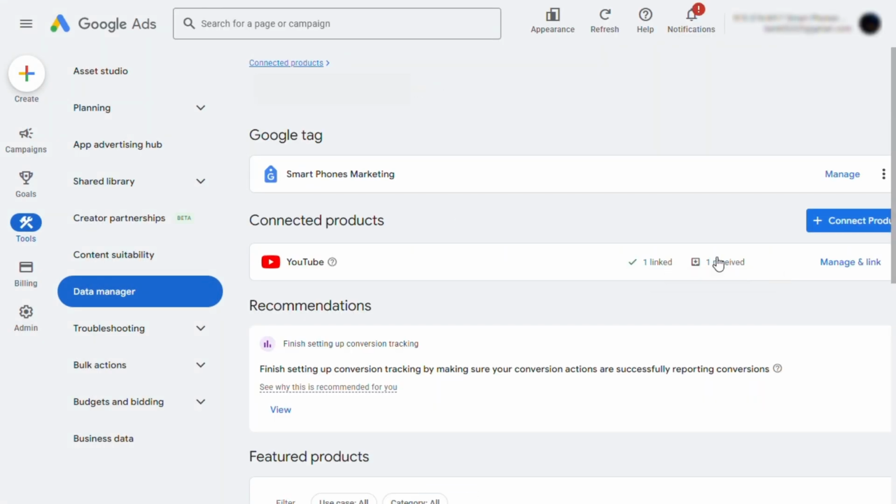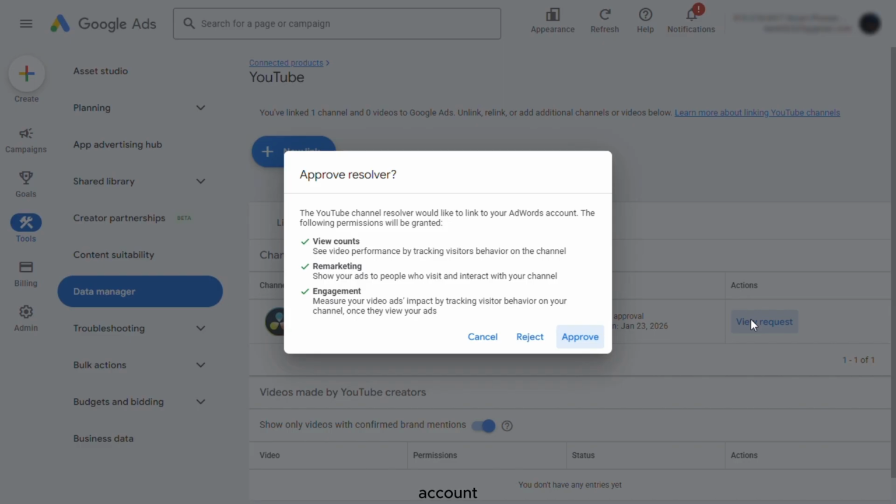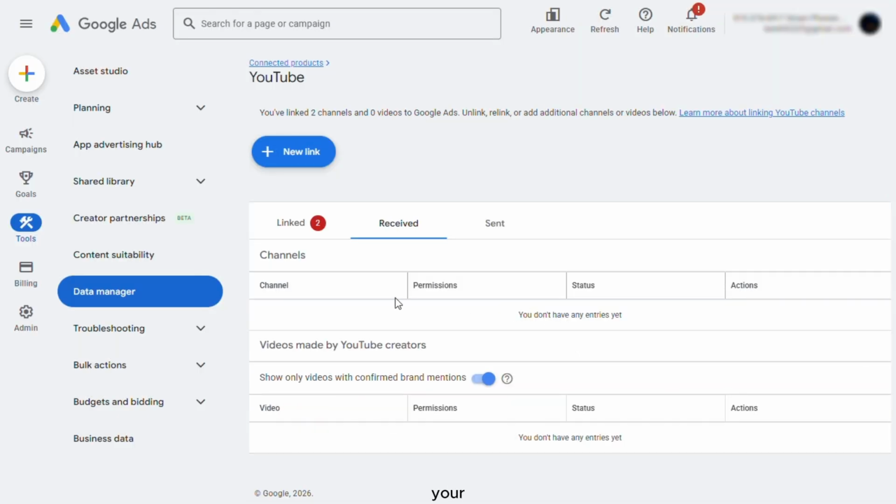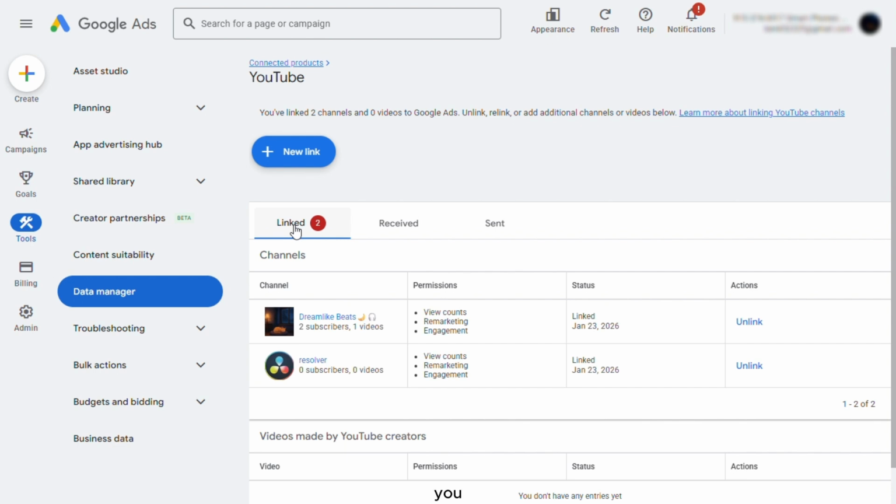You'll see a request to confirm linking your YouTube account to your Google Ads account. Go ahead and approve it. Your YouTube channel is now connected to Google Ads, allowing you to promote videos and track performance. And that's it. That's how you connect your YouTube channel to Google Ads.